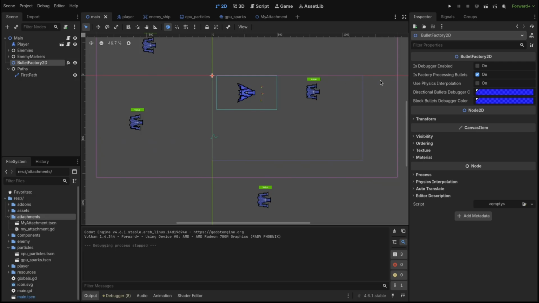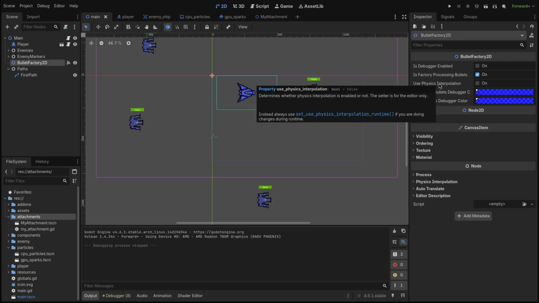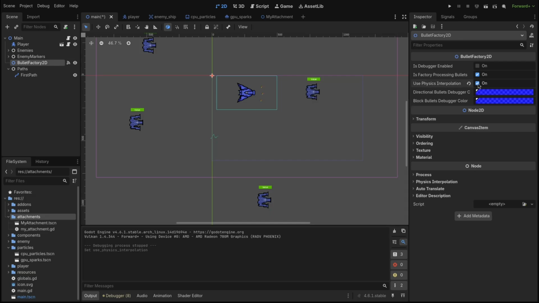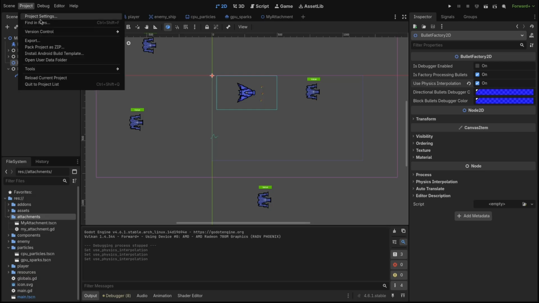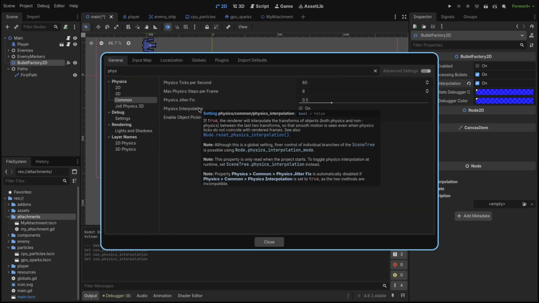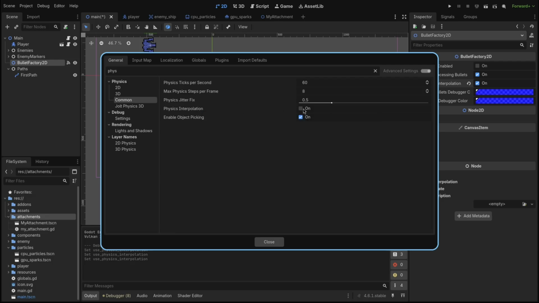Physics interpolation. If you're targeting devices above 60 Hz, it is a good idea to turn on this feature. Go inside the Bullet Factory 2D and just tick the checkbox. Also, in the project settings, make sure physics interpolation is enabled. That's all you need to do. Now your bullets will always look smooth.